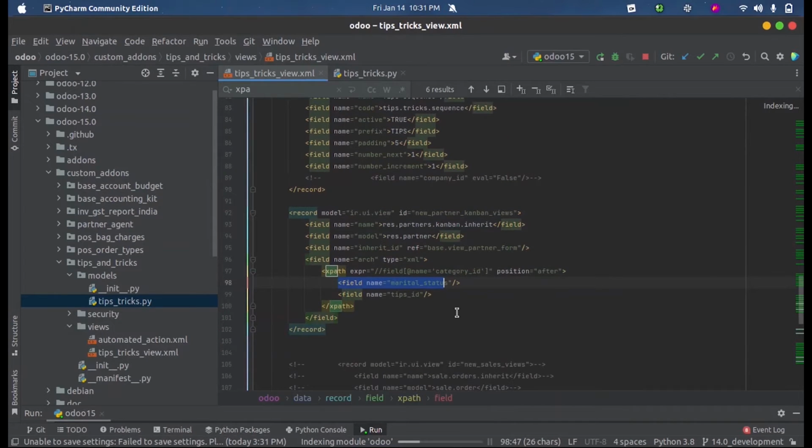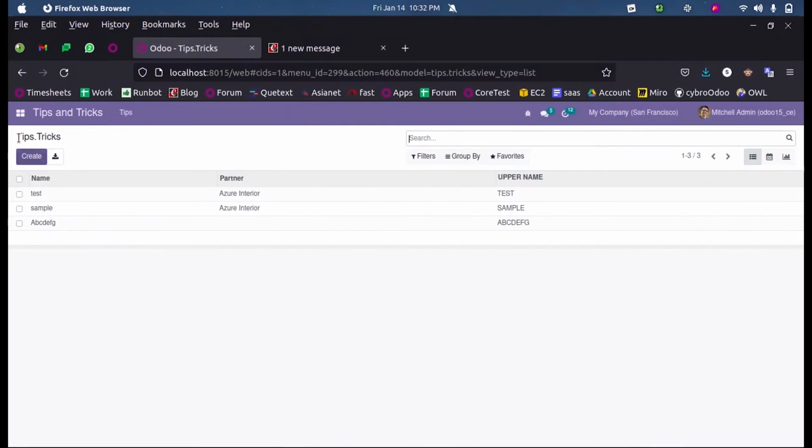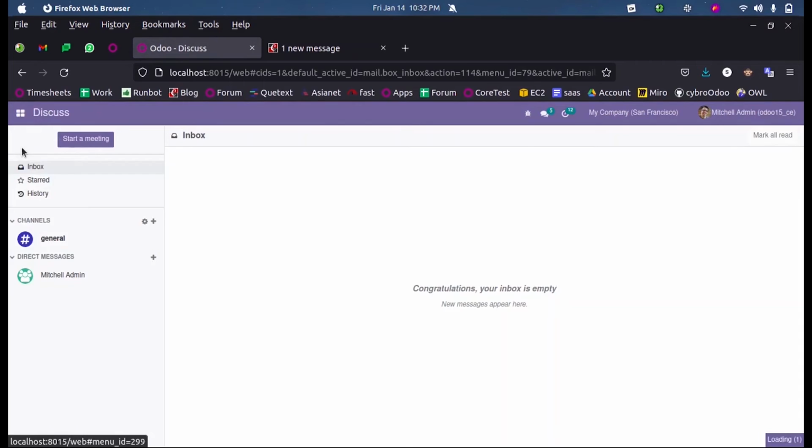So here inside XML, yes, here is our tree view and here I am pasting this. Suppose if the upper name is equal to test. Now let me just upgrade the module. We know we have an upper name called test here. Let us see if these changes get applied on that particular record. I'm just upgrading the module and open the record.